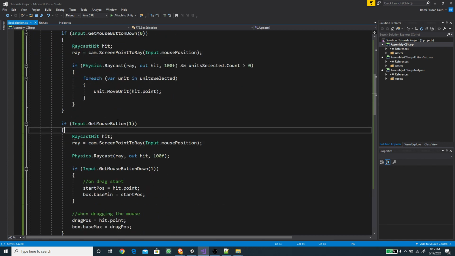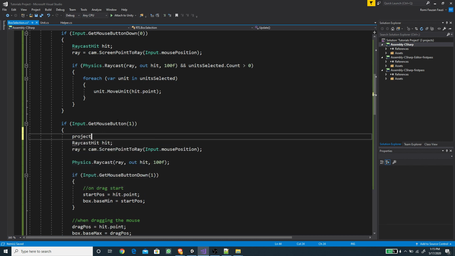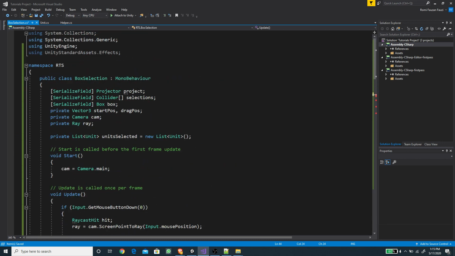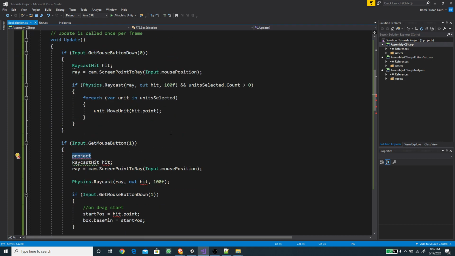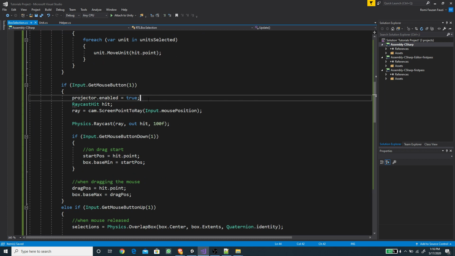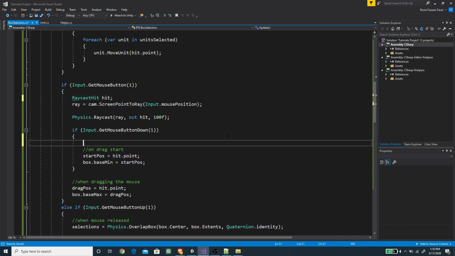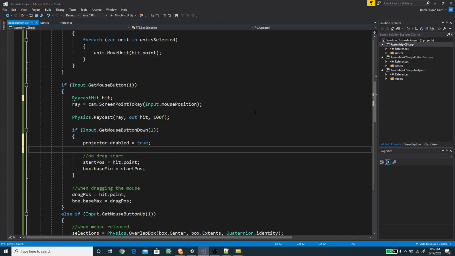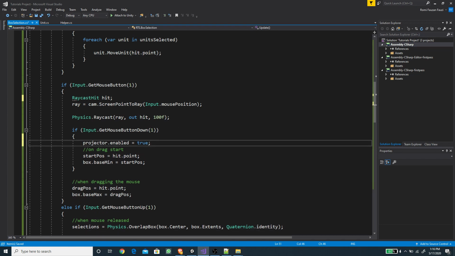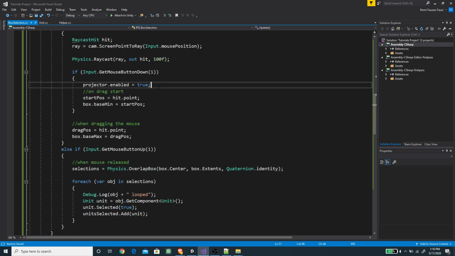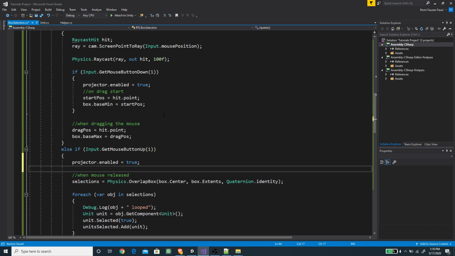Now, whenever we start dragging, we want to enable the projector. So type the projector, I'm going to rename this, and let's access the projector, and then type the enable to true, or we can just set this here when we first click or first start dragging, so it doesn't get executed every frame when we hold the mouse. And when we release the mouse, we want to set this to false, so it will get disabled.